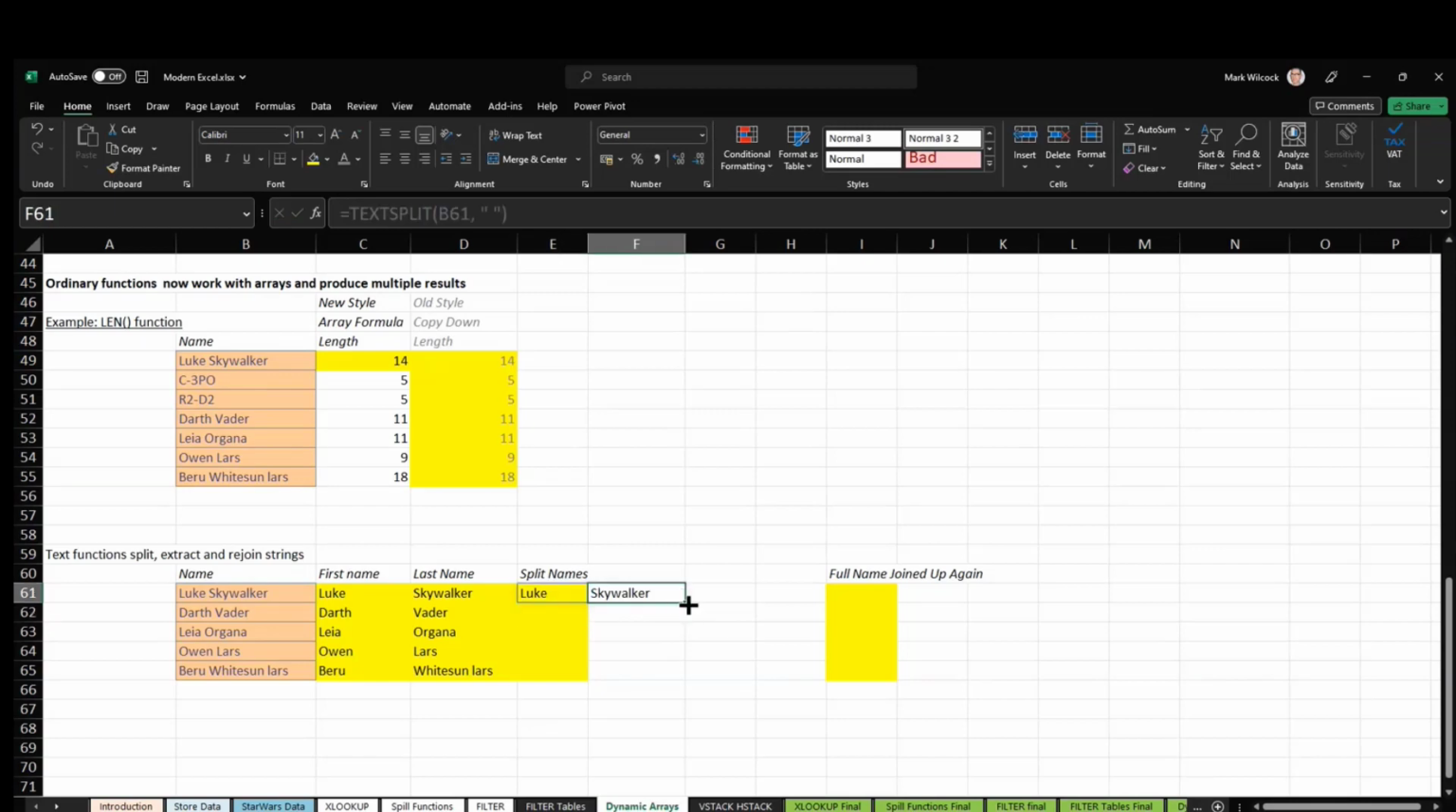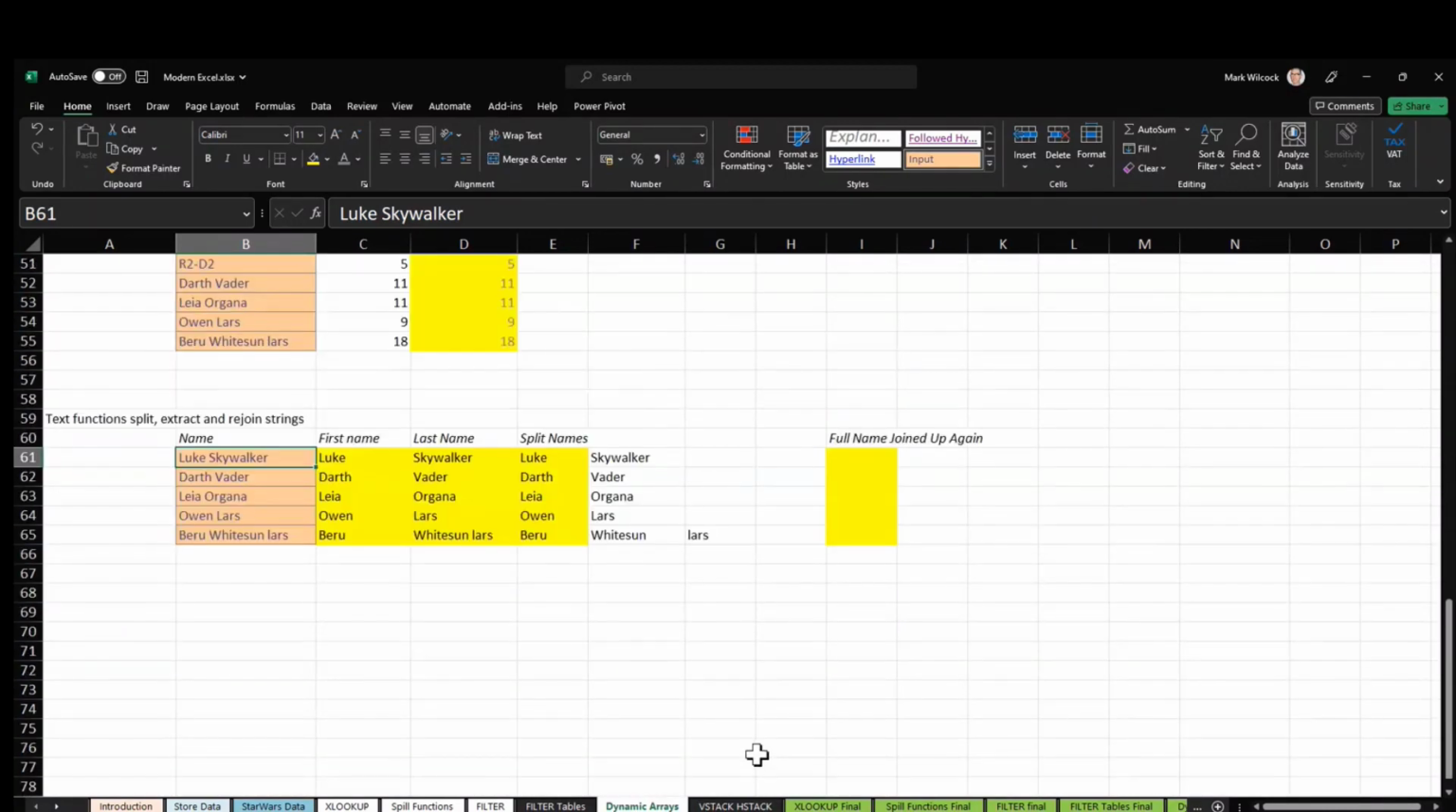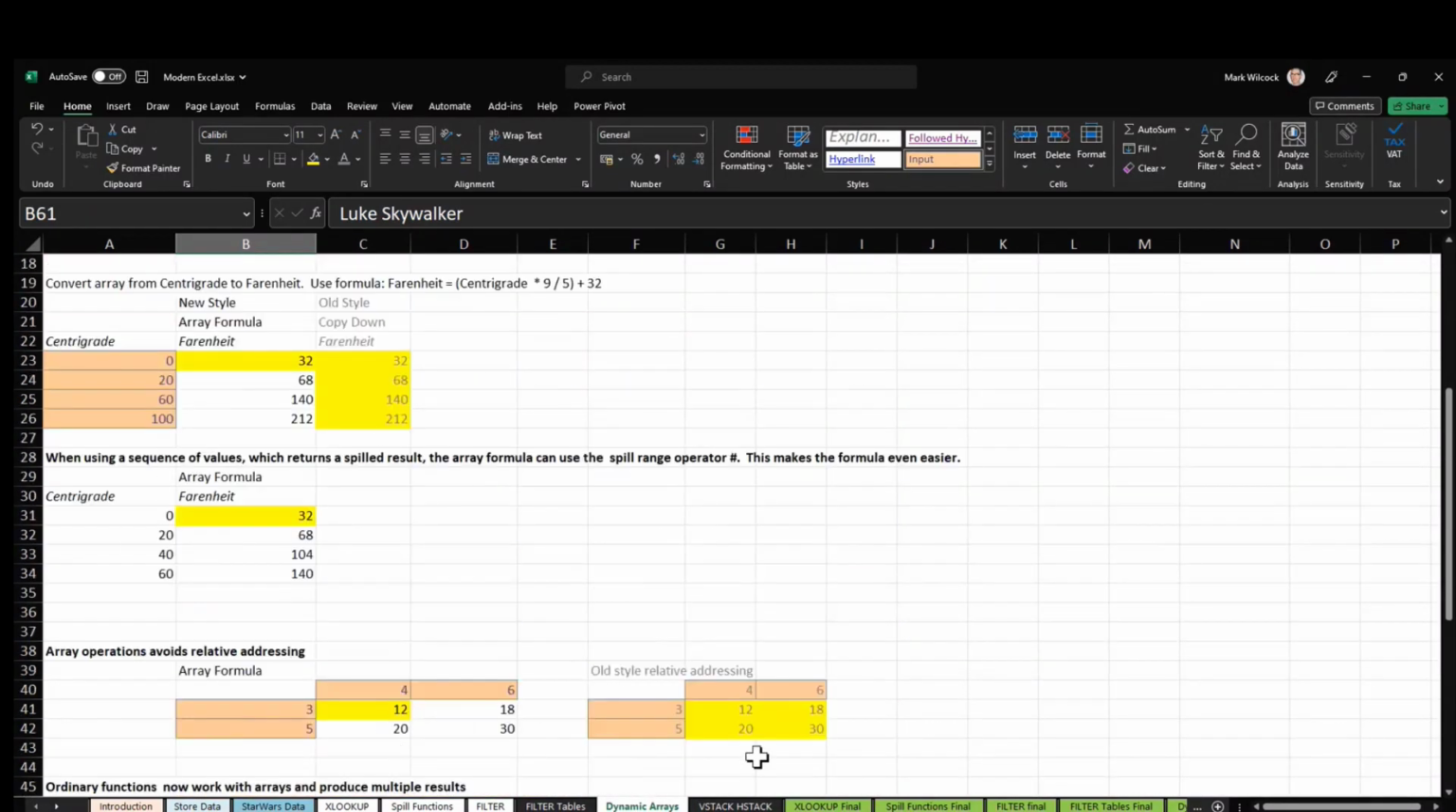And if I copy that down, we'll see. Copy that one down. Because this person has got three names, it splits them up and copies into three positions. So again, a much nicer way of splitting our text. That's what I wanted to show there.